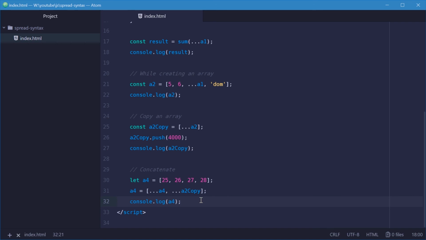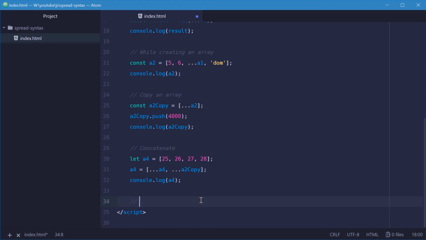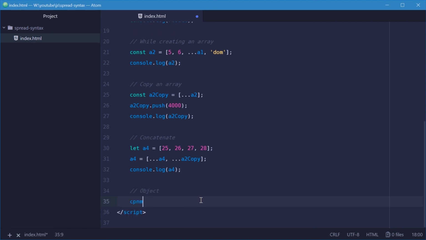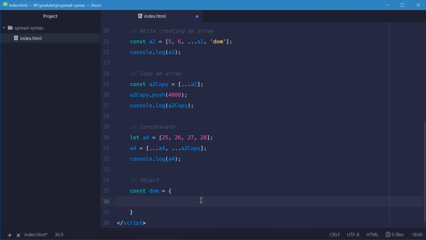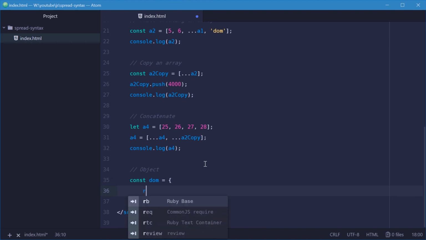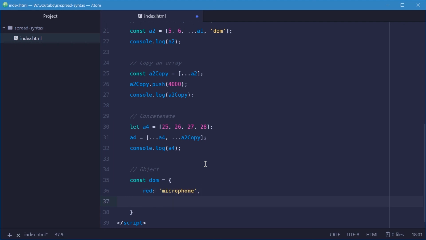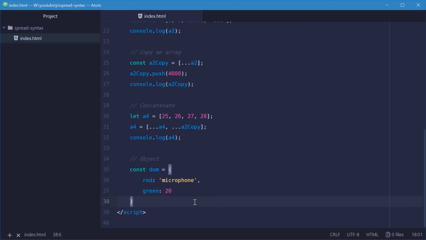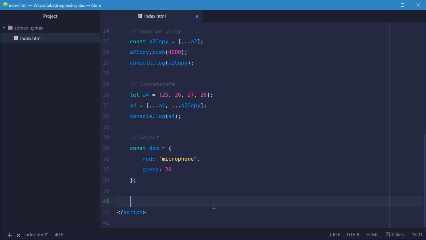This also works with object literals. So let's make a new object down here called dom, equal to, we'll pass in two properties here. Let's just say red equals microphone in front of me right now. And then green, 20. Okay, so we can use the spread operator to do the same thing.